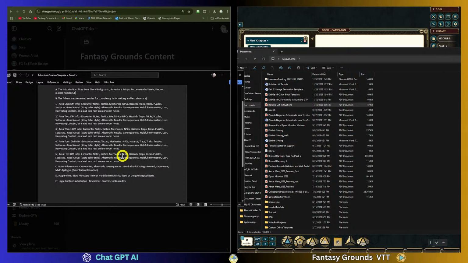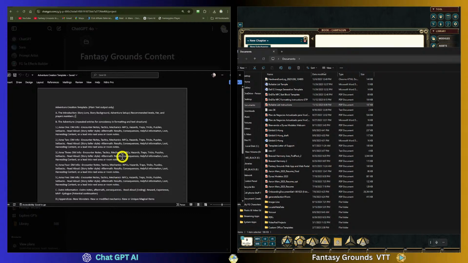Normally, I use a rule of 3. So if I'm doing a short adventure, like a one shot, I just use.